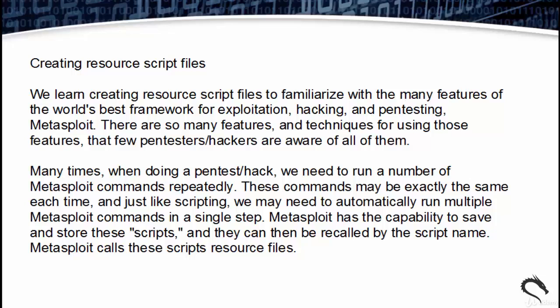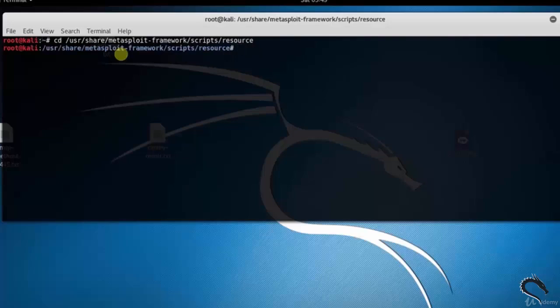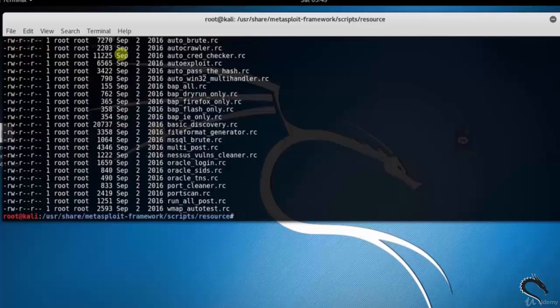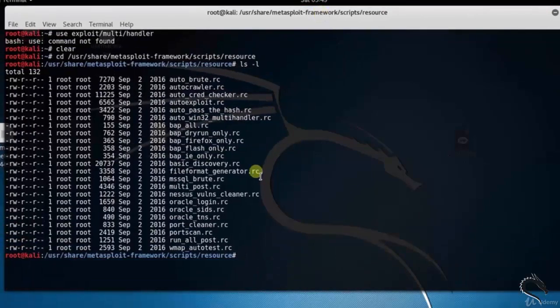Now let's explore resource scripts in Metasploit. First, let's take a look at where Metasploit stores its scripts. Let's navigate to /usr/share/metasploit-framework/scripts/resource and then do a long listing. For that, I will type cd /usr/share/metasploit-framework/scripts/resource. Now the directory has been changed, so let's list the files. For that, I will type ls -l. As you can see, Metasploit has numerous scripts already developed and stored here. Any new script that we write will be stored here as well.